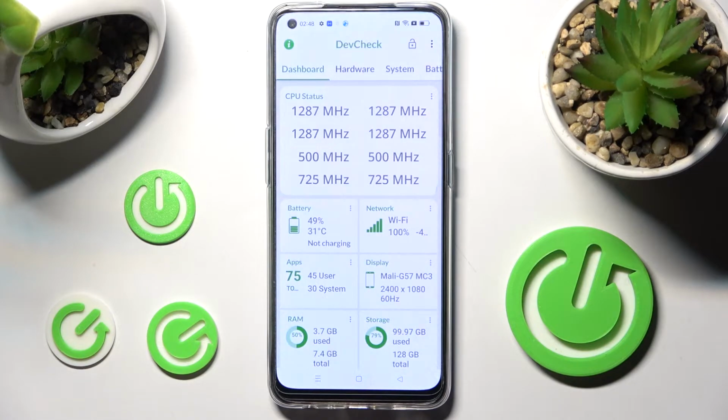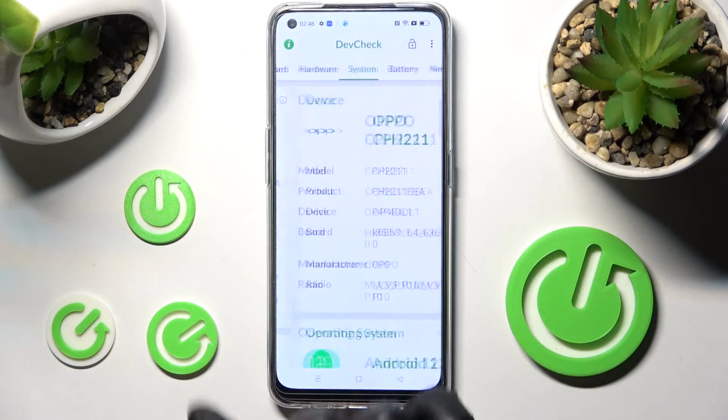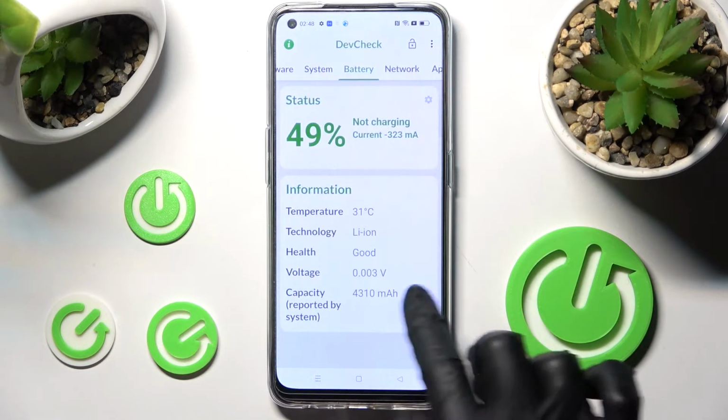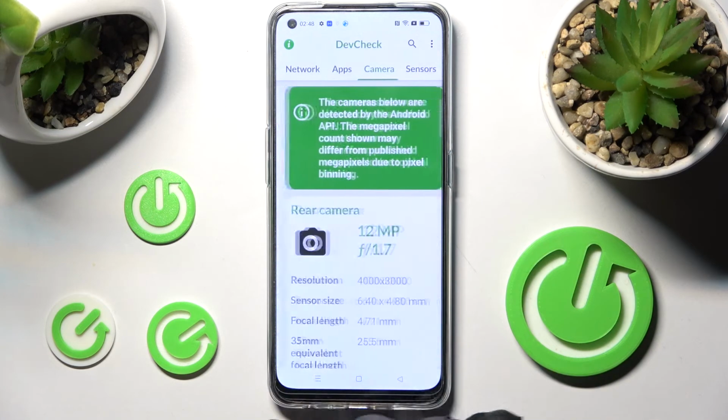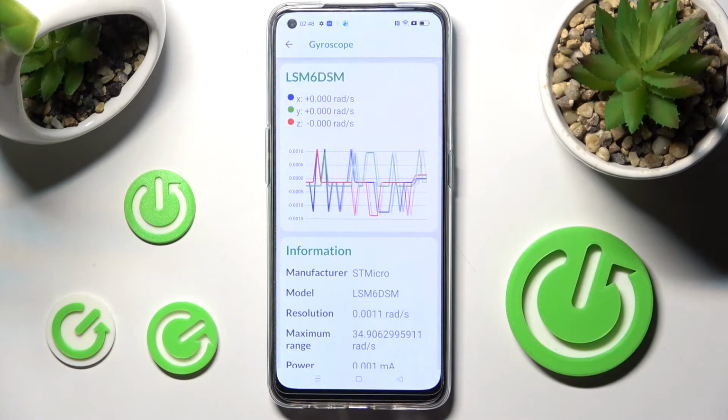Now, thanks to this app, you can learn all the information about your Oppo's dashboard, hardware, system, battery, network, apps, camera, and even sensors.